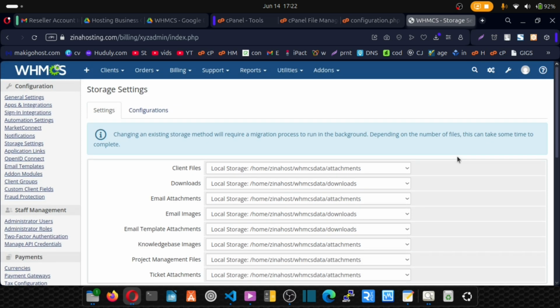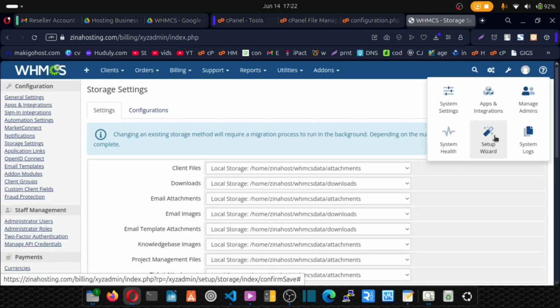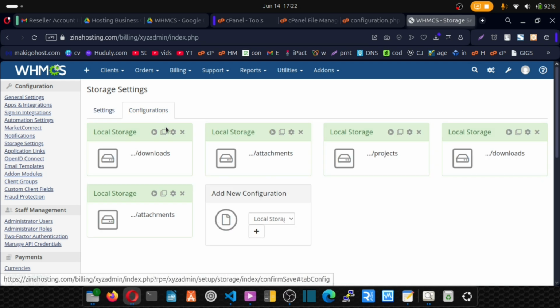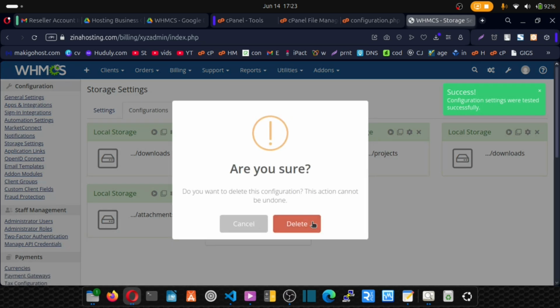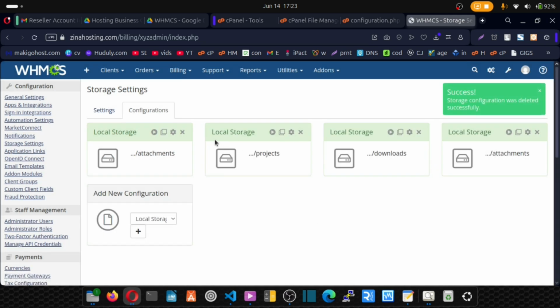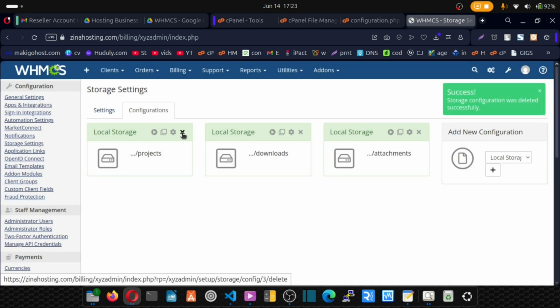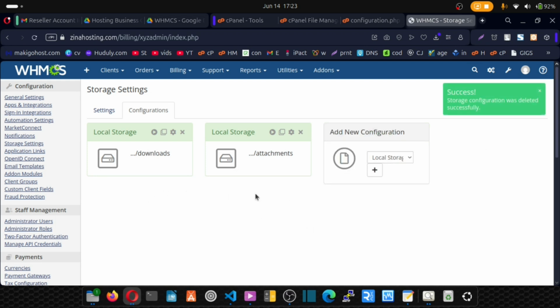Now come here, but before that, let's delete our old paths. So our old paths will give us error, but our new paths are good. So you see that. Click and delete. Click, delete. And then projects, click and delete. And leave only these two paths.